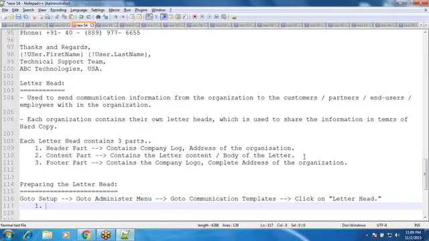Once you click on letterhead, it is going to give the information about creating the letterhead. Whatever letterhead you are going to prepare, that letterhead has to be available to all the customers or not. So we have to create the letterhead first. In that letterhead, we need some images.